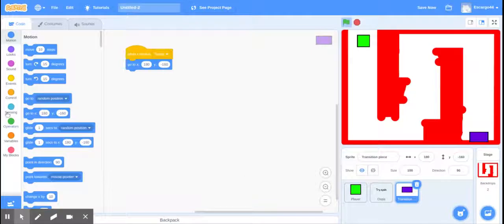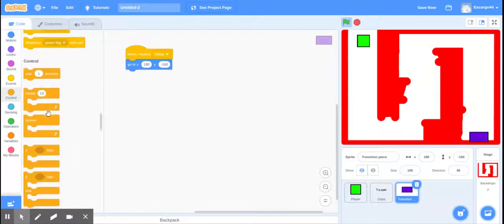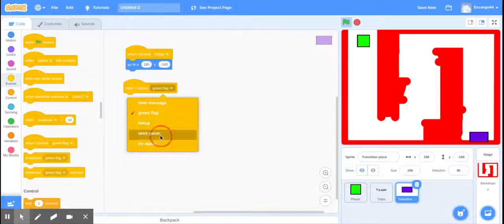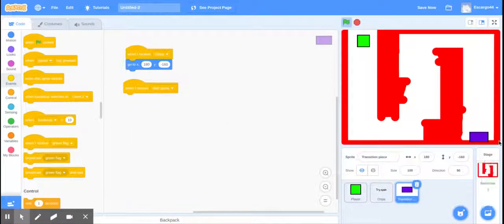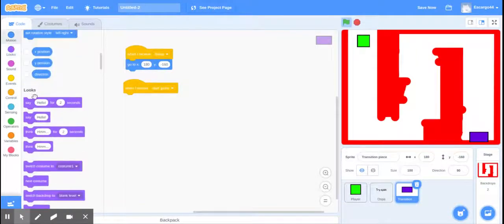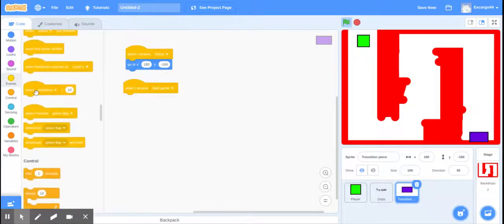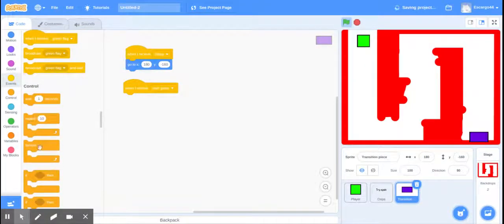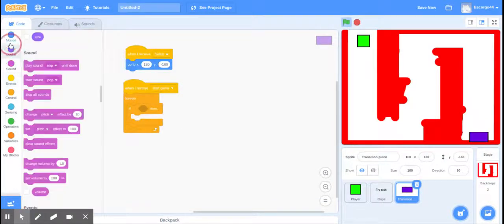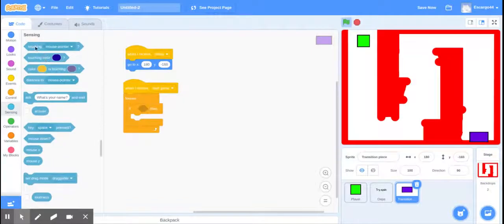So we're going to have another event. And we're going to do when I receive start game. So now we have this. And we're going to go, oops, no. Going down to control. And we're going to do if. And remember, we're going to do if touching. So we're going to have a forever block. So we're going to do sensing, if touching color.